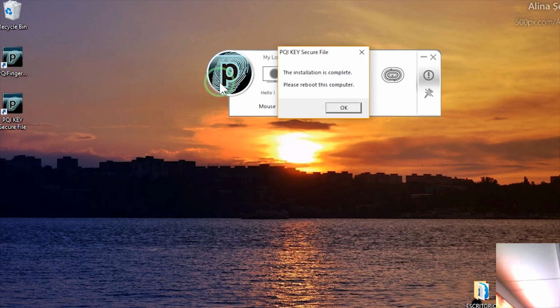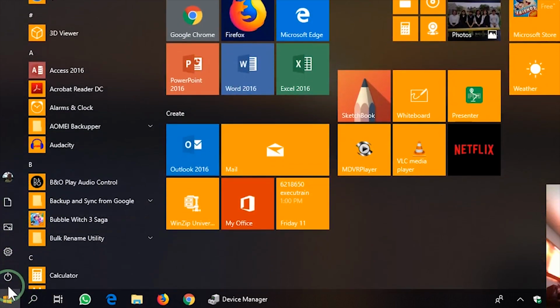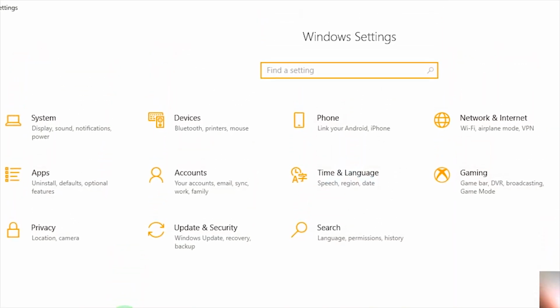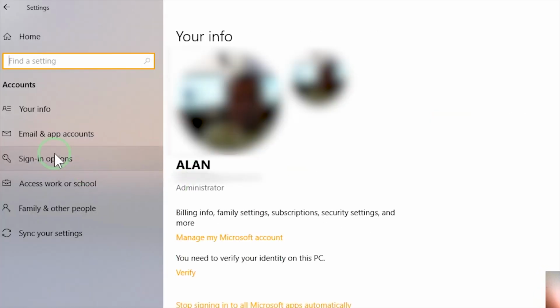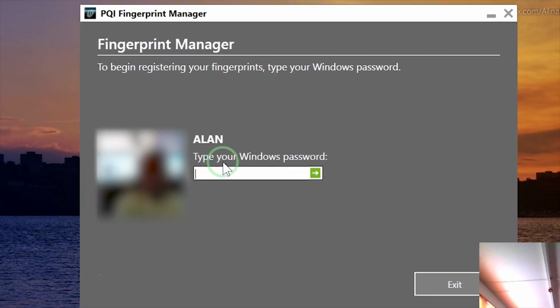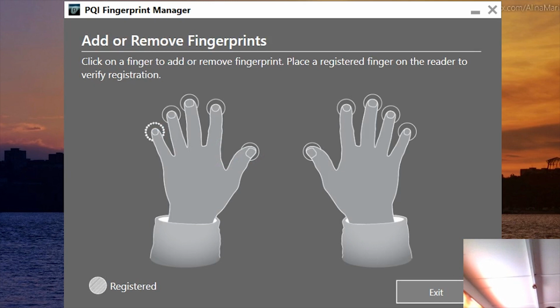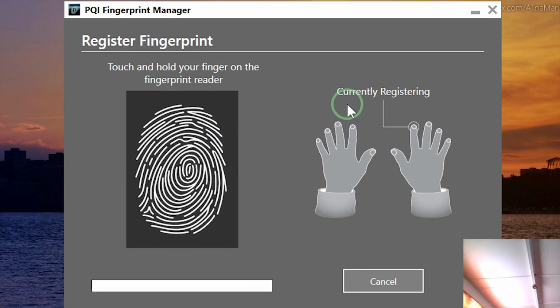Right here, we see the control panel where we can not only enroll more fingerprints, but also encrypt our files and folders, which we're going to see later. Right now, we're going to double click the software shortcut that was created on the desktop. In the configuration, in the accounts menu, we find that the option for fingerprint login is already available. Once we double click the fingerprint manager, we type our Windows password and click on the finger that we're going to enroll to log on to Windows.